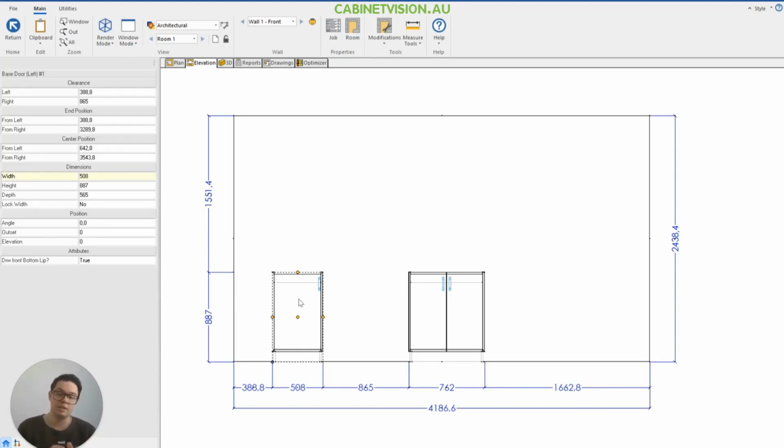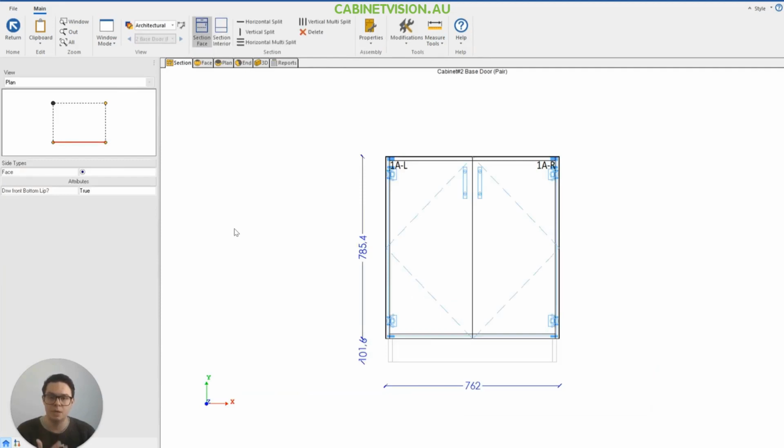The other important thing to note is any cabinet or any object that I take from this catalog, I can modify it to be any other design that I so choose. We can see that in action here. I've got my pair door in the center of the wall. If I double click on this cabinet, it's going to take me to the cabinet properties.